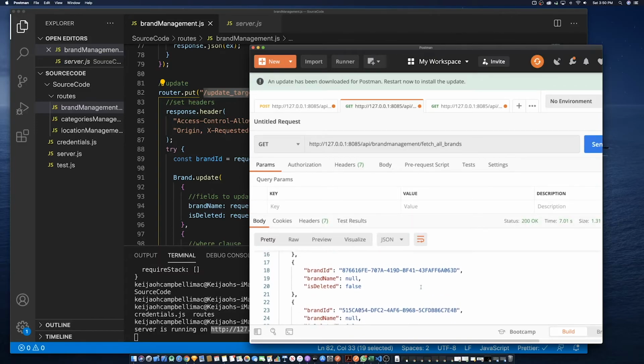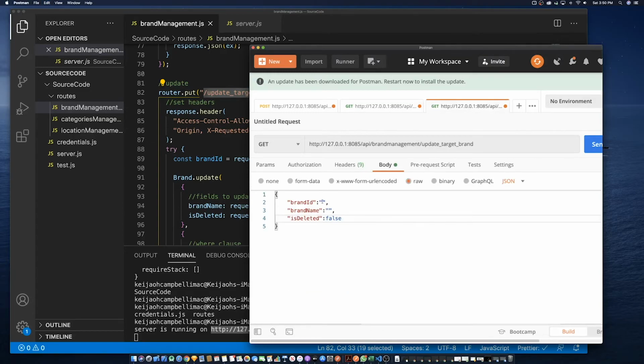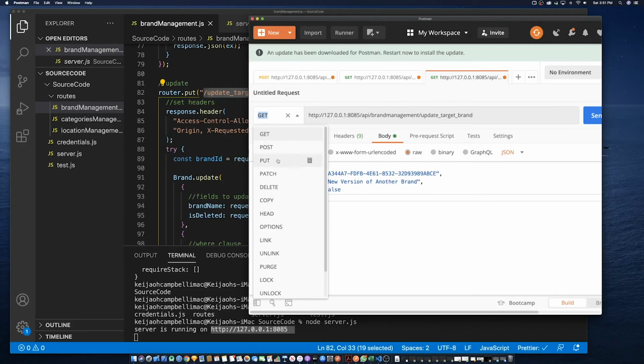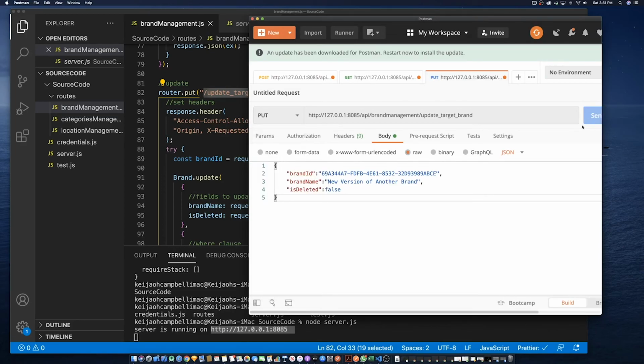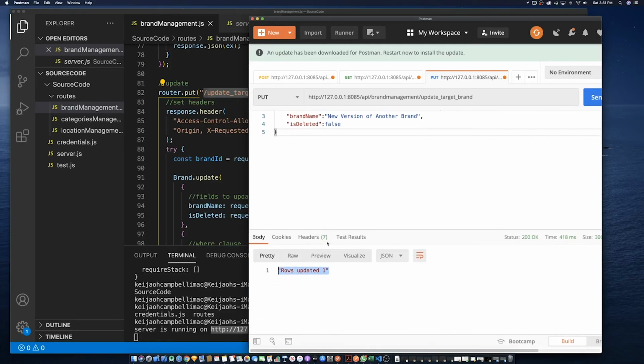What I'm doing now is trying to find an ID, so that's why I run the fetch method created in the previous section of the tutorial. So we're going to call it new version of another brand, and we specify that it's a put. Then we're going to test it. Success.